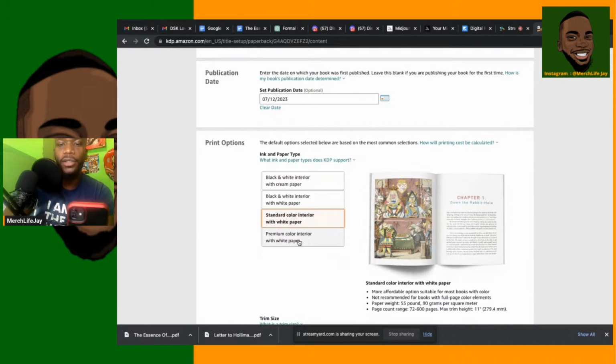Now, what I always use personally for my books, like my children's books or any book that has illustrations, you're always going to want to use premium color with white paper. The reason is because it won't look like a 1990s VHS movie if you do that. With the standard color, you see the difference.